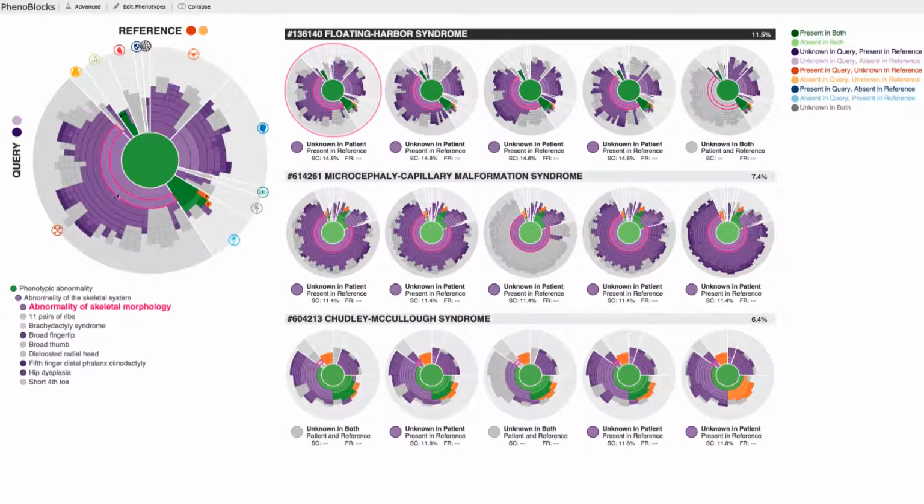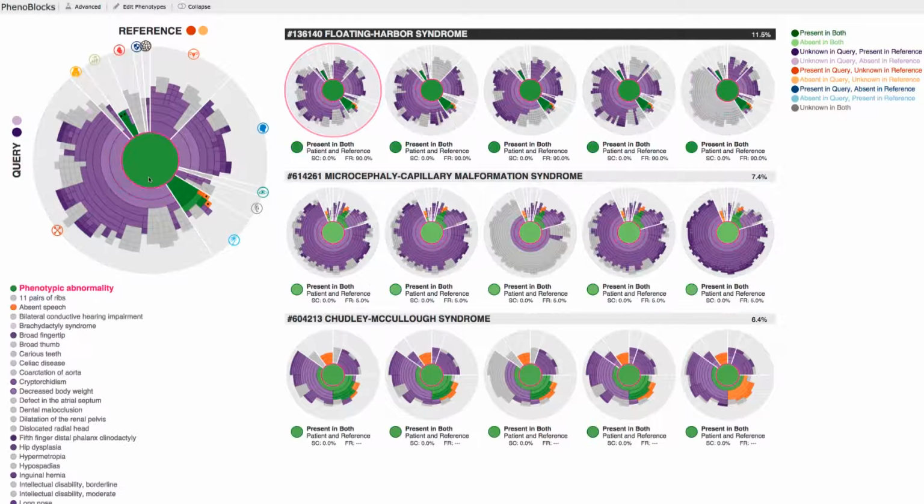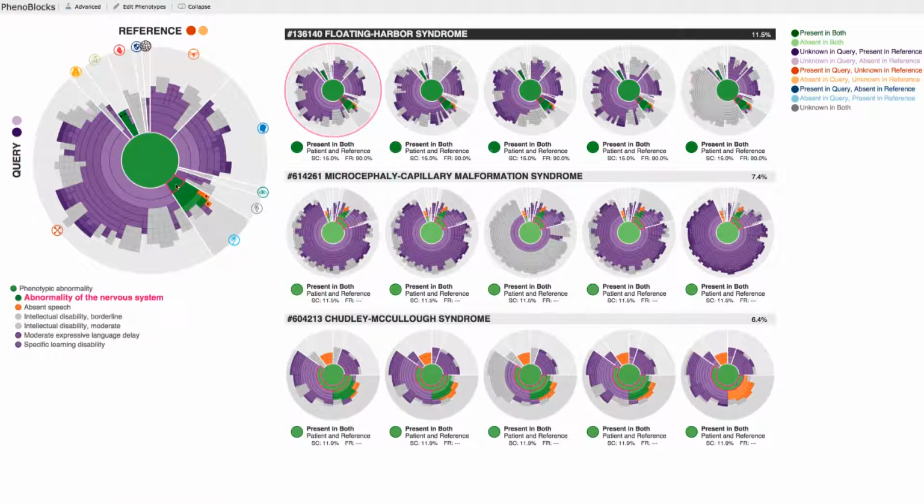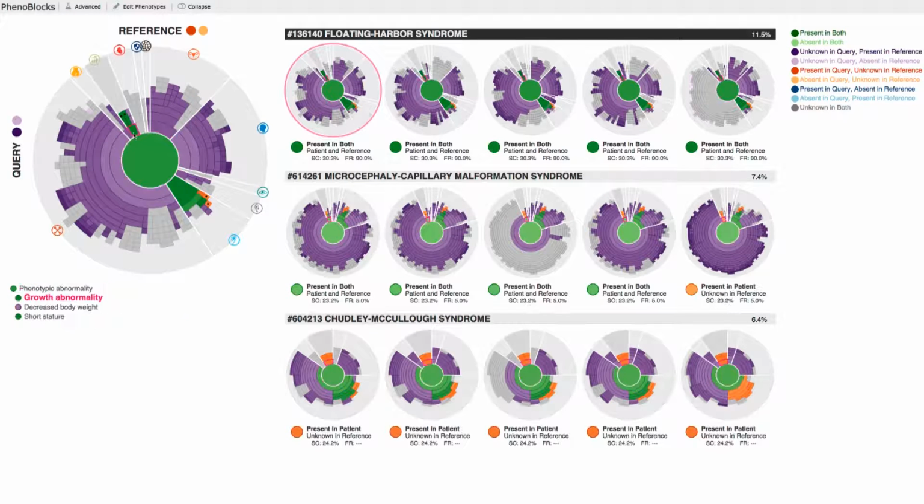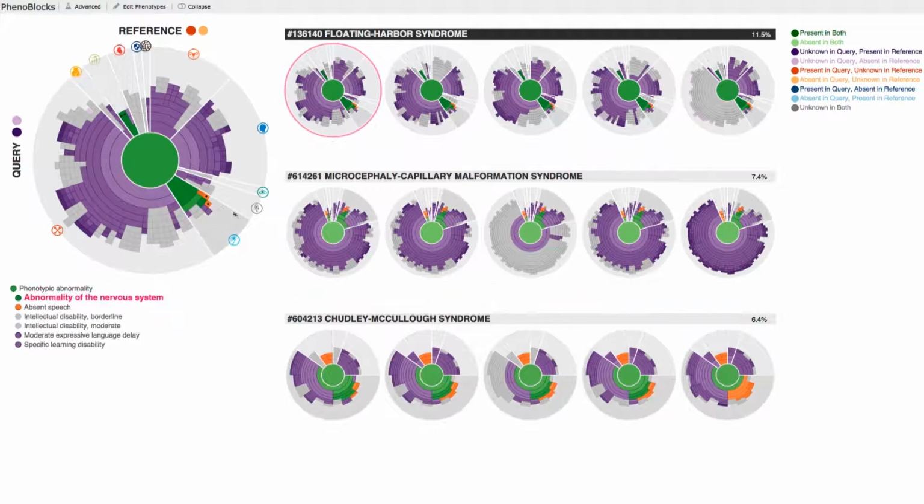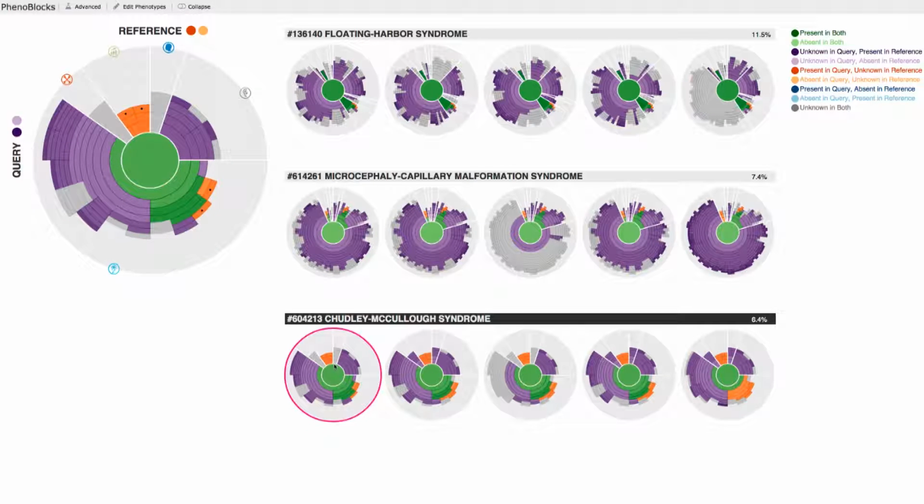Each visualization shows a subgraph of the HPO. Terms become more specific towards the periphery. Green colors indicate shared phenotypes. The deeper green color intensity of floating harbor syndrome references indicate more important shared phenotypes than the other 2 diseases, microcephaly capillary malformation syndrome and Chudley-McCullough syndrome.